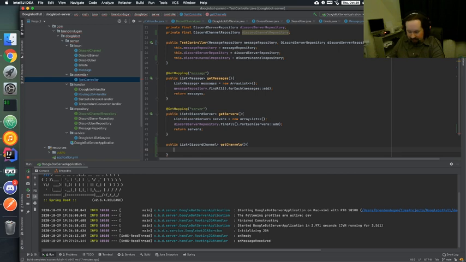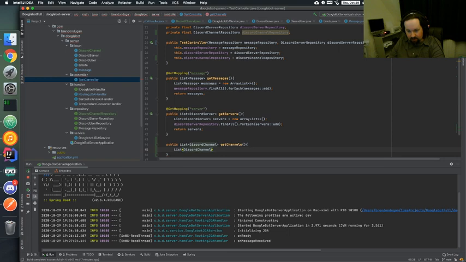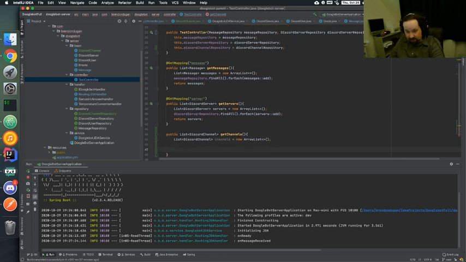And we're going to say list Discord channels equals new array list, right? So this is just a list of values that are Discord channel type. We're going to return it.